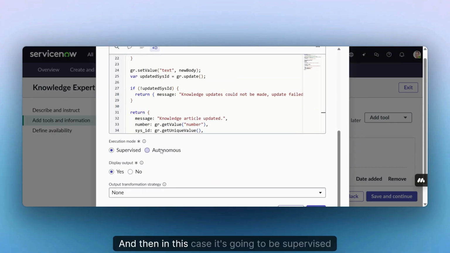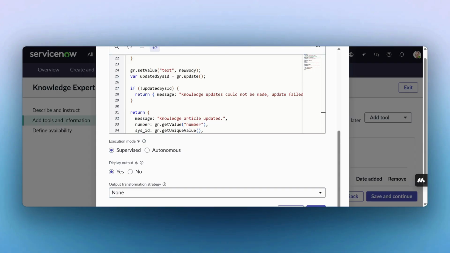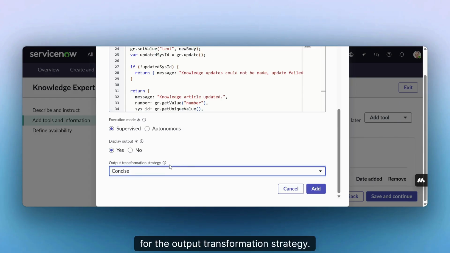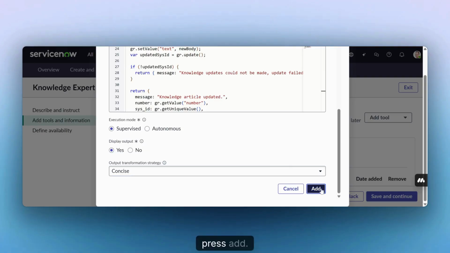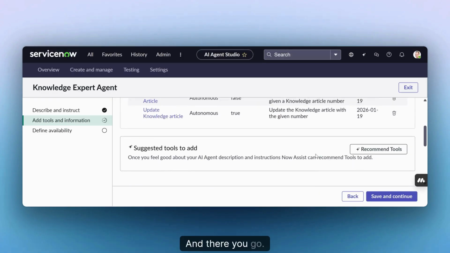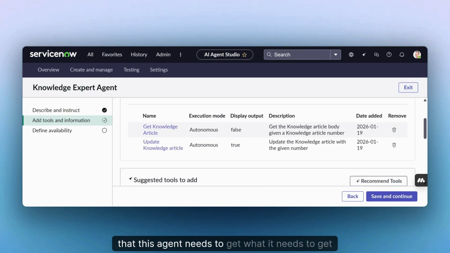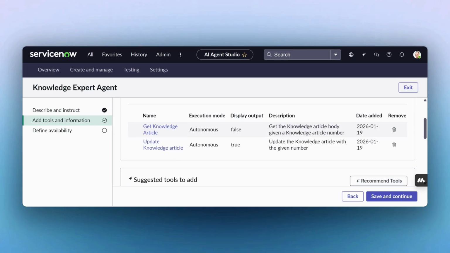And then in this case, it's going to be supervised. But remember I mentioned it's going to ask us if everything is okay to do full completion. So this is where it's supervised, and then the output display yes, and we're going to make it concise for the output transformation strategy. Okay, and you press add, and there you go. You've added the two tools that this agent needs to get what it needs to get done. Okay, now let's test, save, and continue.